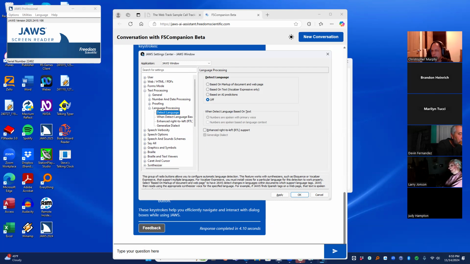But if I went through and installed a bunch of other synthesizers, it would actually go based off of that. But we're going to put it on based on AI predictions just to see what would happen. Space based on markup of document and web page. 1 of 4. Space based on text vocalizer expressive only. 2 of 4. So text vocalizer expressive. Space based on AI predictions. 3 of 4. And I'm going to leave it this way because I'm curious to see what's going to happen with this. So I'm going to press enter.